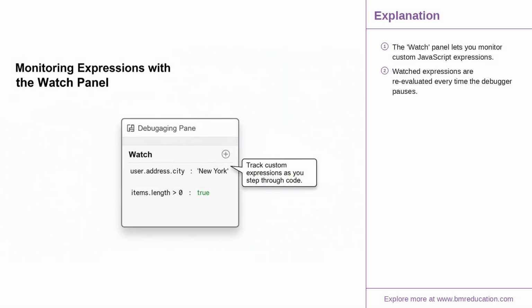The Scope panel is great for seeing everything available, but sometimes you want to monitor a very specific value, like a deeply nested property or the result of a calculation. This is where the Watch panel shines. You can add any valid JavaScript expression to the Watch panel, and it will reevaluate and update every time you take a step or execution pauses. It's like having a persistent, powerful console.log that's always up to date.